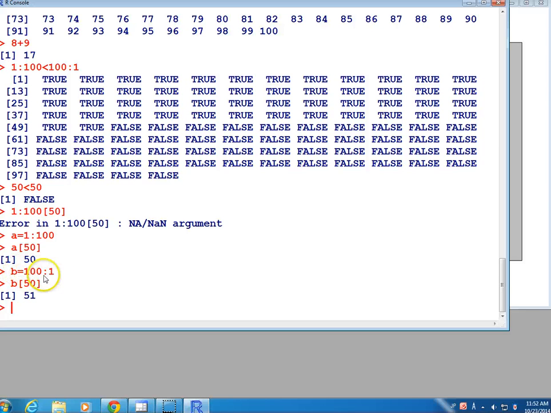Okay, now, what's this? What am I doing here? This is the vector on the right-hand side, right? B. B goes from 100 to 1, right? Okay, everyone follow? I'm extracting the 50th element of B, right? What's the 50th element of B? We didn't count properly, right? The 50th element of B is 51. So when you count down, the 50th element is 51, right?